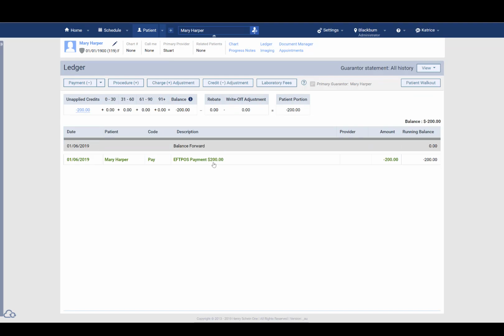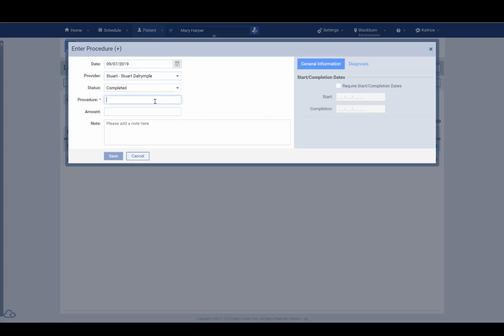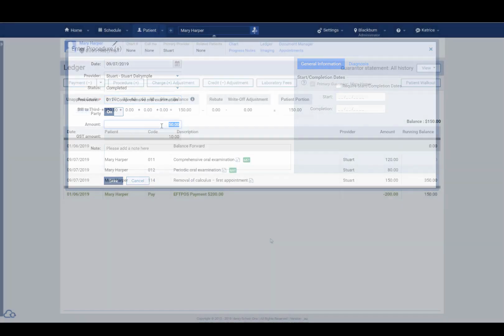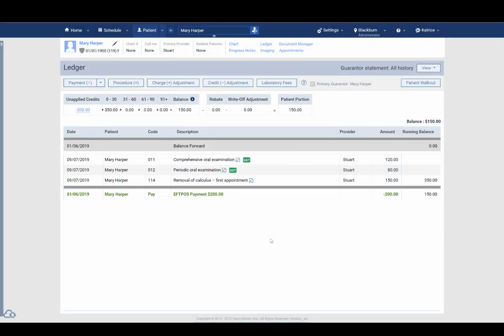Now you can see here that there is actually a $200 FPOS payment that was entered in last month. So Mary has actually come in today and she's had some treatment completed. So I'm going to go ahead and enter in a few item codes quickly. So as you can see here, Mary has had 3 item codes completed, an 011, an 012, and a 114.